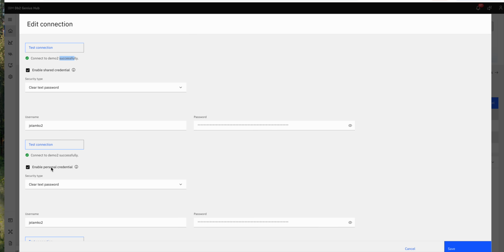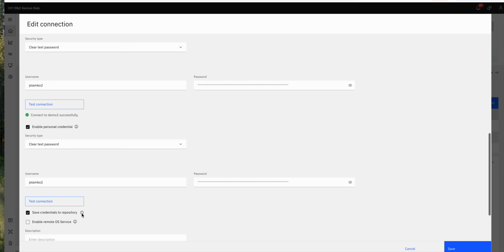The third option we have here is enable personal credentials. This refers to assigning personal credentials to a user for performing tasks such as running SQLs, using the SQL editor, etc. The username and the password we provide here should have access to objects and DML operations on the target database. Again, you can test the connection and see if the user ID and password can connect.